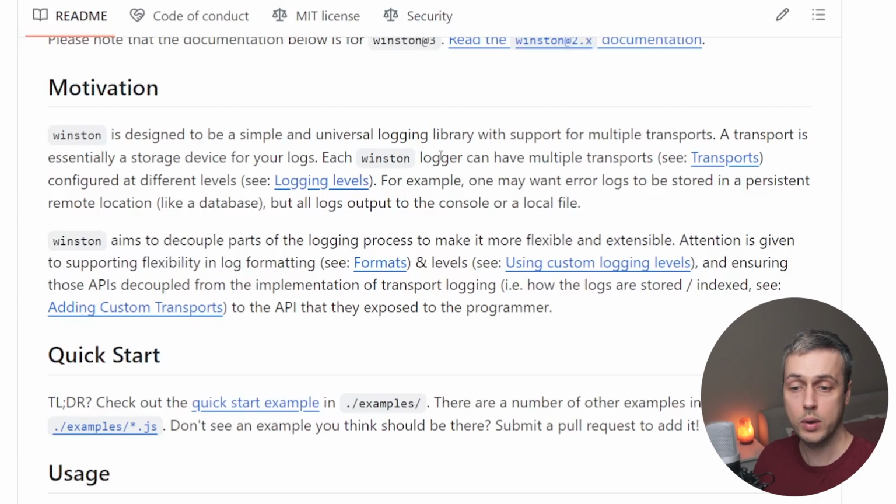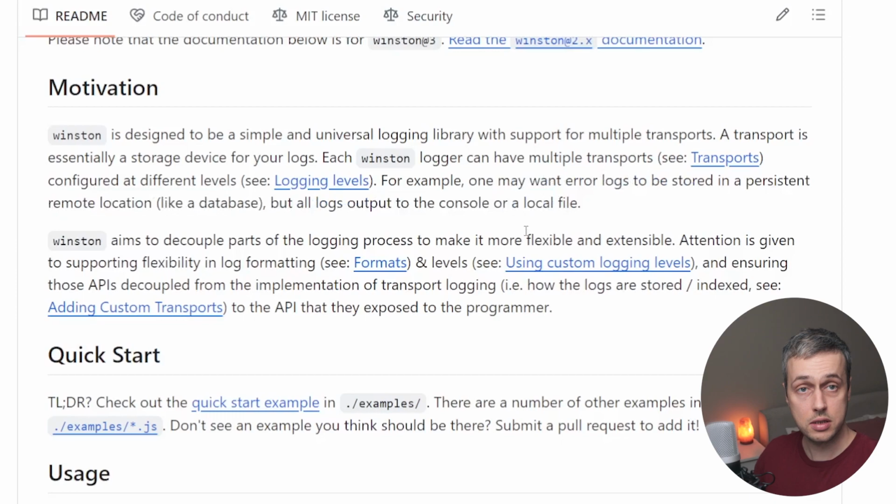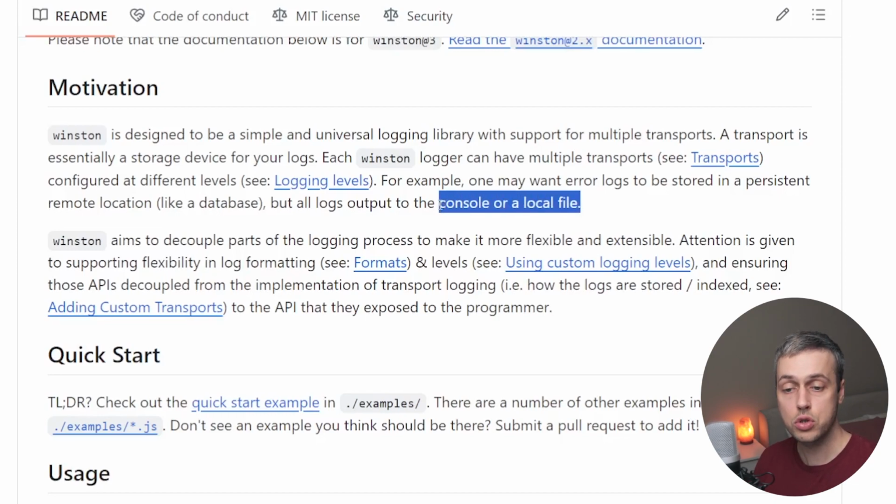Now the point that each Winston logger can have multiple transports, we're going to see an example of that in this video. And one example is you might want your error logs to be stored in a persistent remote location such as a database, whereas all other logs, for example info and debug logs, you might want to output those levels to the console or to some local file on your file system.